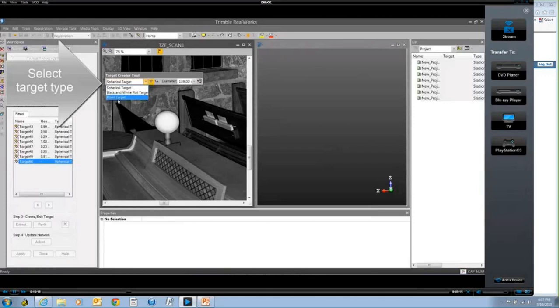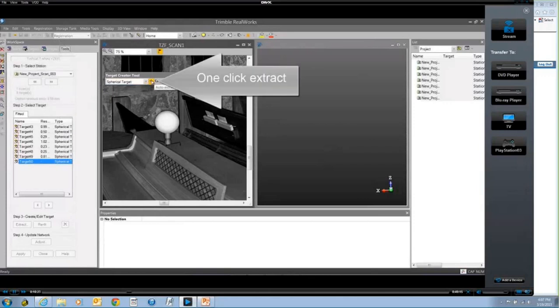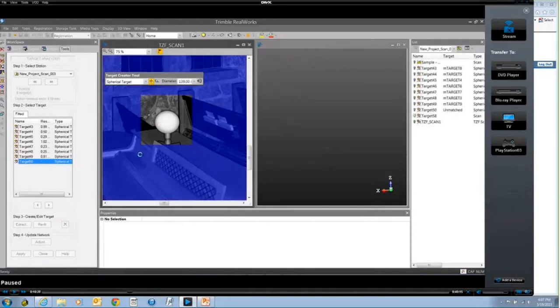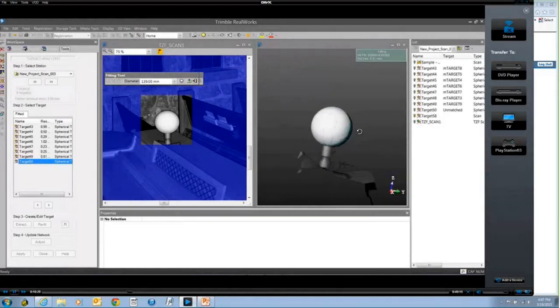So in this case, I'm going to choose a spherical target. I'm going to leave the diameter set at 139 millimeters. And I'm going to use the one-click extract. I could, in fact, fence around an area and try to extract a target from there, but the one-click extract works very well.